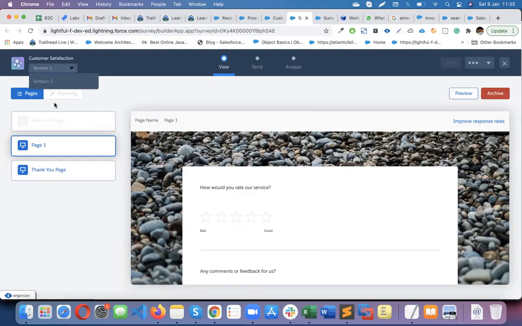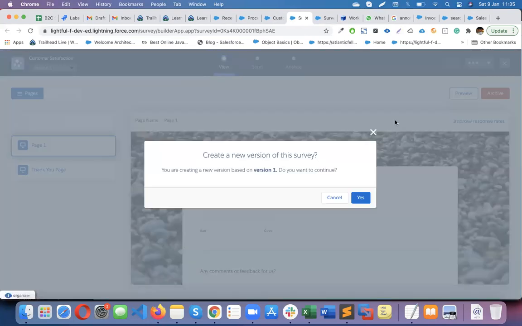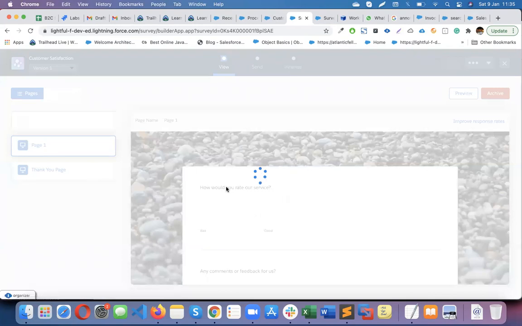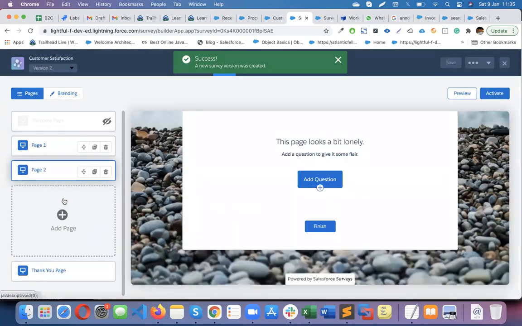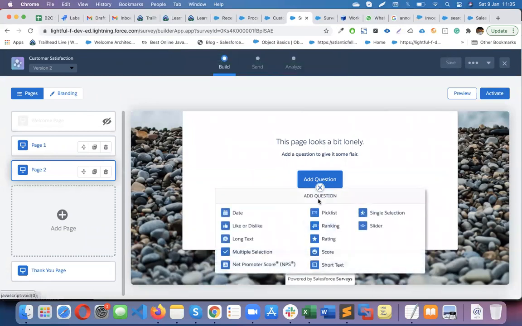This is again the survey builder. So from the survey builder, you can build it. So create new versions. I will show you. So here, page 1, this is one. Page 2, you can add it. And what questions you want to add? Date, like or dislike, long text area. These are the default values.